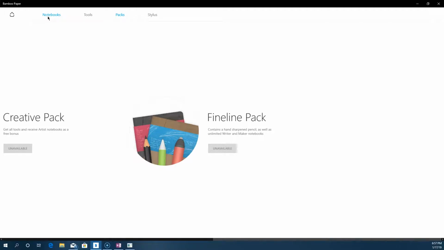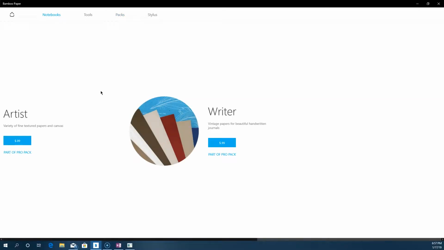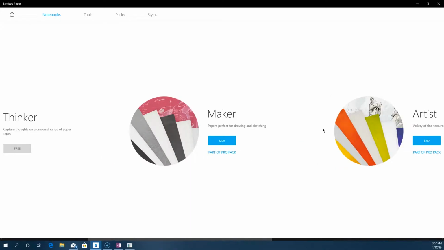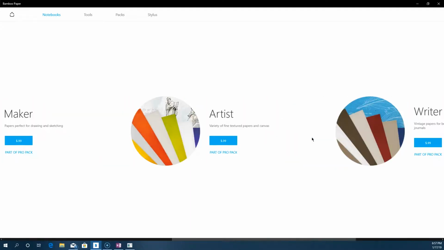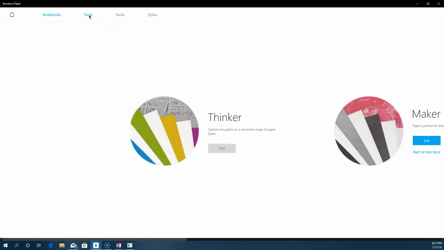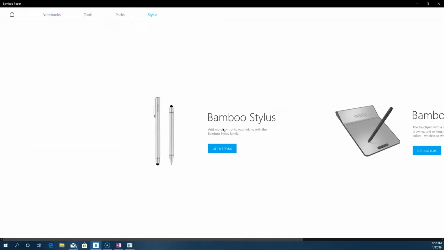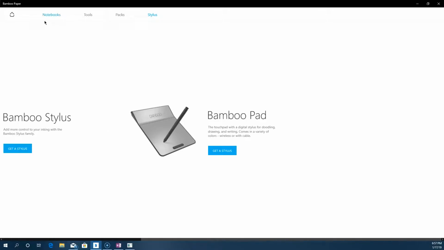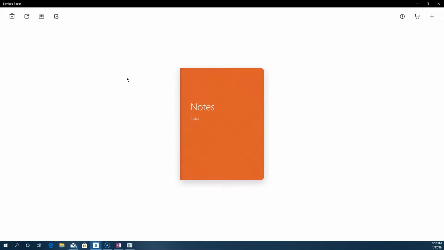So apparently there's a limit to the amount of notebooks you can have, but that's not too bad because they tell you right here it's part of each pack. So you get the Pro pack, you get everything, and that's probably why they got rid of the other 2 packs, because everything is included with the Pro pack, which isn't bad at all. And then they got stylus here, which allows you to go to Wacom's website and get a stylus or get a bamboo pad to actually do some digital drawings if you don't have a touchscreen like I don't.